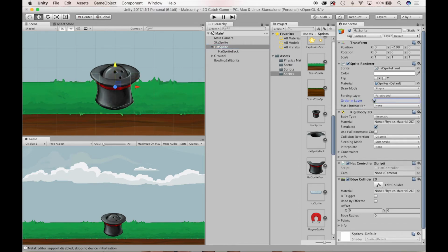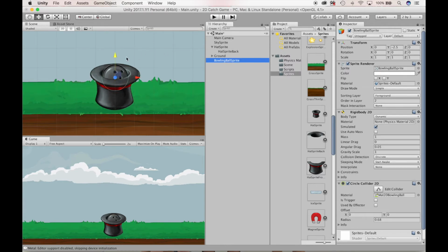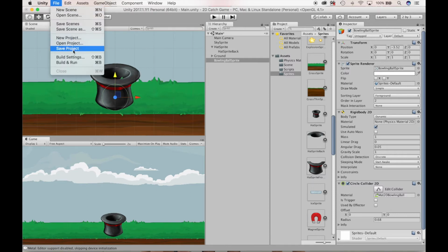So I change that to 3. Nice, look at that. Whoops, I didn't want to move the hat. I want to move the ball. So the ball is going in front of the back part of the hat, but as it continues to fall through, it is behind the front part of the hat, and then it's going to fall in. Boy, that looks nice. Okay, let me save my work.